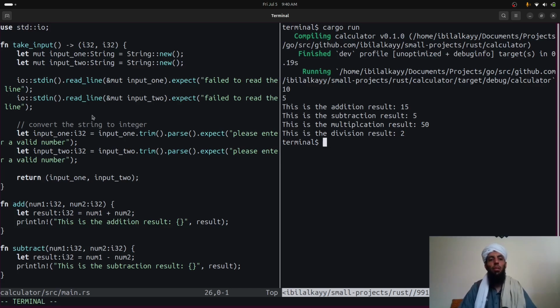Rust is not a beginner friendly language if you are starting out, but I try to explain it as simply as I can. But if you still have issues, please let me know. I will answer your questions.